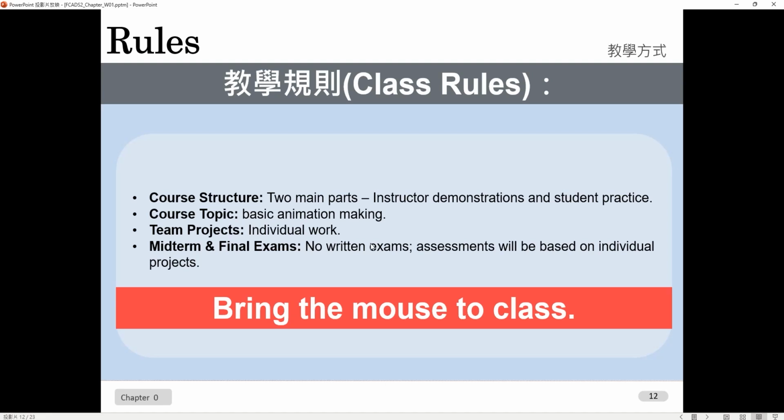And also one important reminder, please bring your computer mouse to the class. I know some of you, probably you are a Mac user, so you really love using the touchpad to do the operation, but it won't work in this class. So please remember to bring your computer mouse to the class.